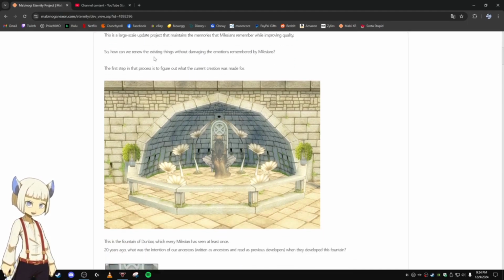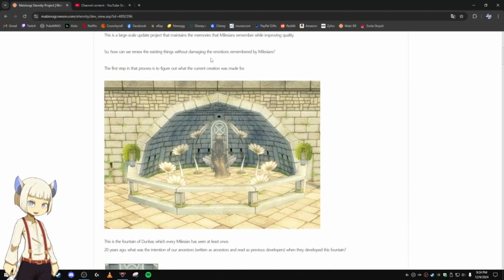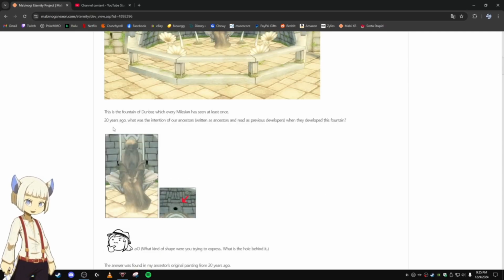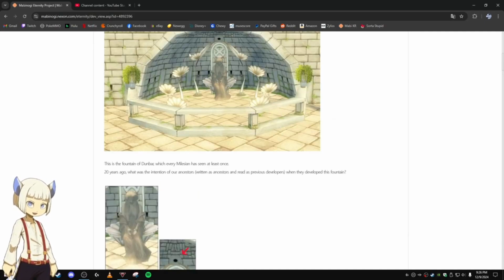So how can we renew the existing things without damaging the emotions remembered by Militians? The first step in that process is to figure out what the current creation was made for. So this is the Fountain of Dumbarton, which every Militian has seen at least once. 20 years ago, what was the intention of our ancestors, written as ancestors and read as previous developers, when they developed this fountain?